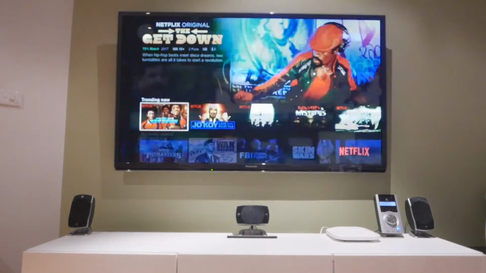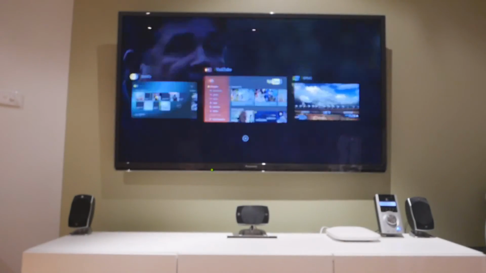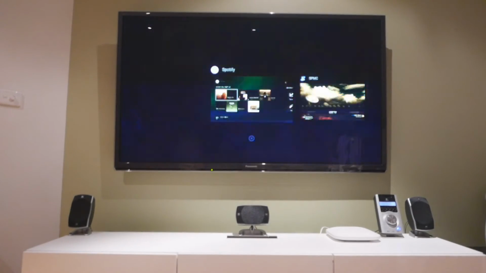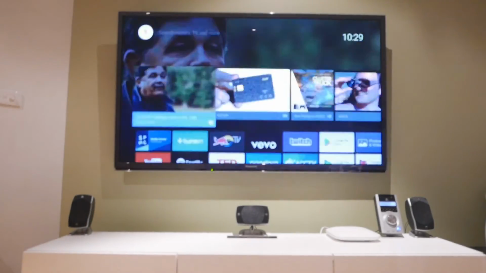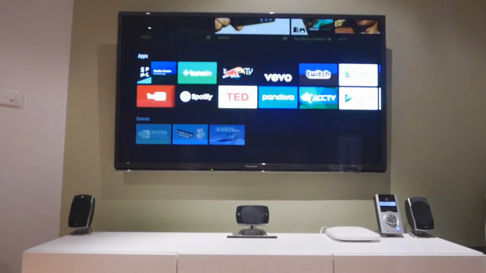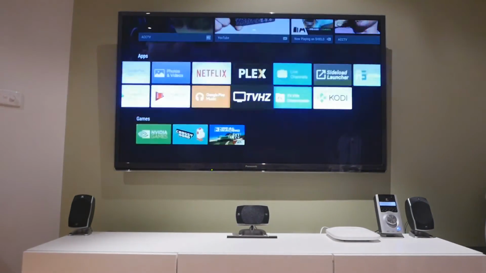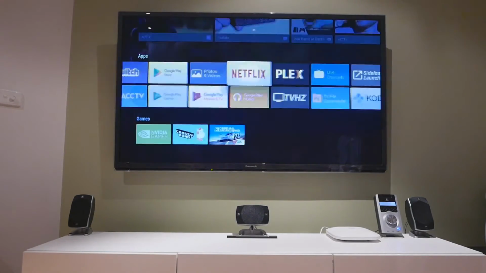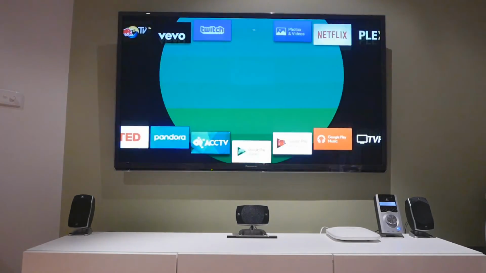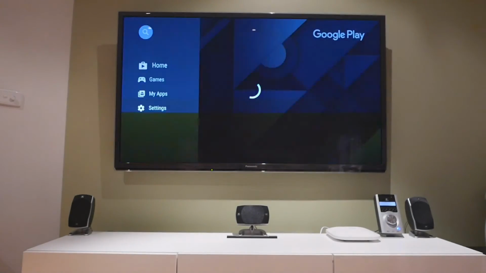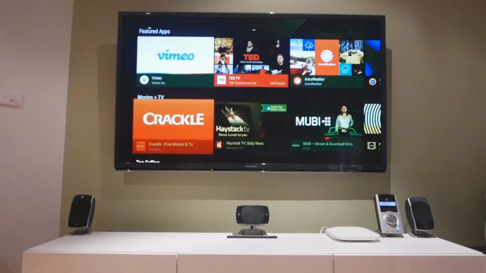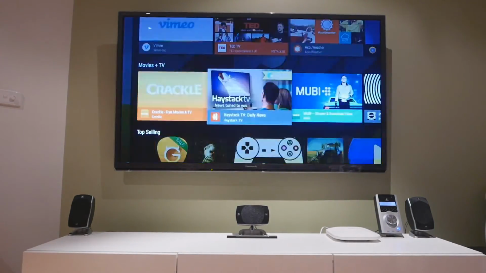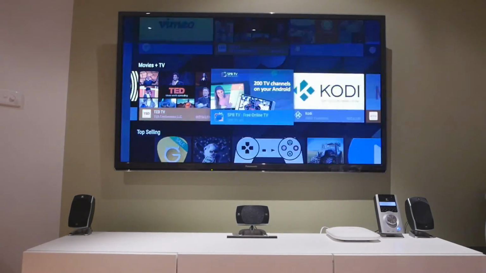So let me just kill that. YouTube, Spotify. There we go. See, I got a program launcher. I can go back. So yeah, I do have access to Netflix and all that stuff. But yeah, Google Play Store's cool. You can access the whole Play Store. You don't get access to all the mobile apps, only the Android TV apps. But you can sideload.